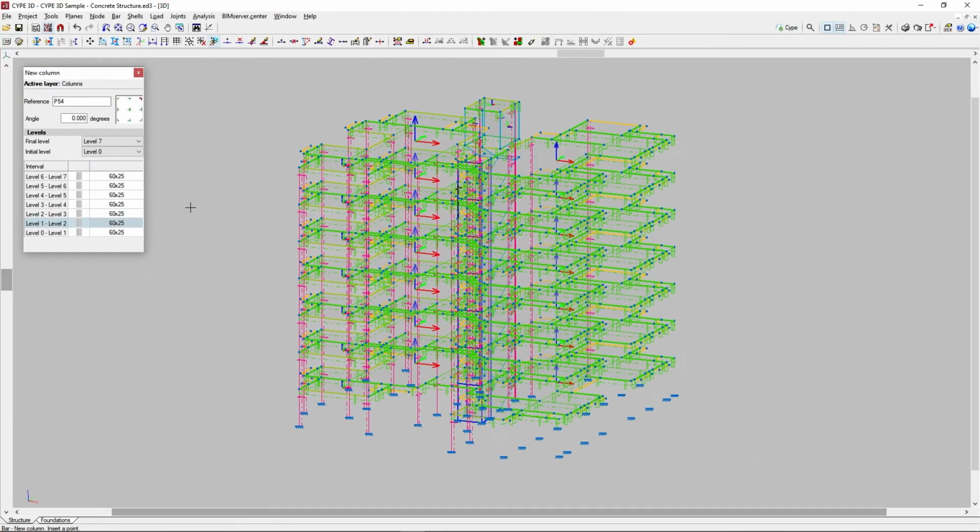Finally, we must select the insertion point with the left mouse button to enter the column in the model. The program will place the column in the vertical axis of the selected point, adjusting the height of the elements so that they reach the indicated levels. Automatically, a connection piece is created between each pair of levels that the column crosses.